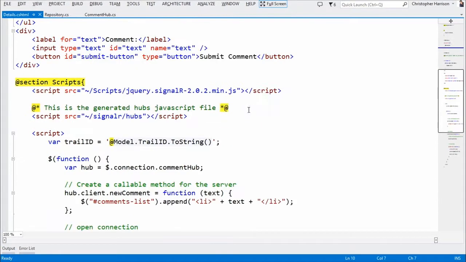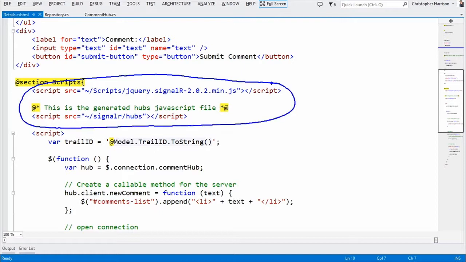Now, down below, I've got two little JavaScript references. This first one is to the JavaScript, or to the SignalR library. That always needs to be there. That's just going to give us the raw SignalR. Now, here's the thing. What's going to happen is the server wants to be able to call down to the client. And the client wants to be able to call up to the server.